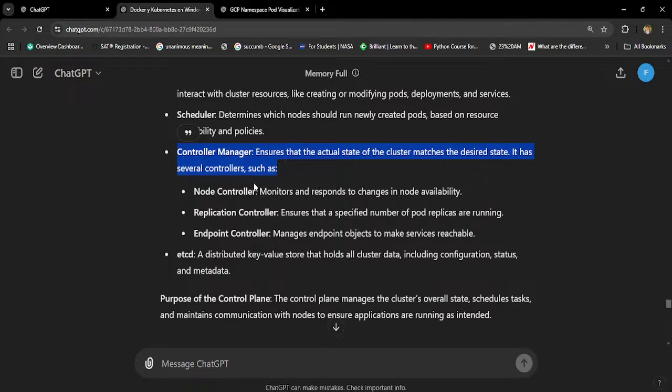It has several components such as the node controller, which monitors and responds to changes in node availability. Remember, nodes are like virtual machines or computers that run these particular pods, right? And those pods run multiple containers. The replication controller ensures that a specified number of pod replicas are running. Again, we need pod replicas because that's how scaling works, distributed scaling. The endpoint controller manages endpoint objects to make services reachable.